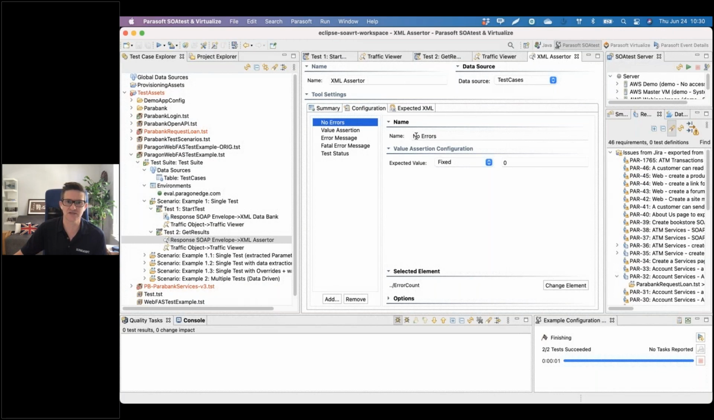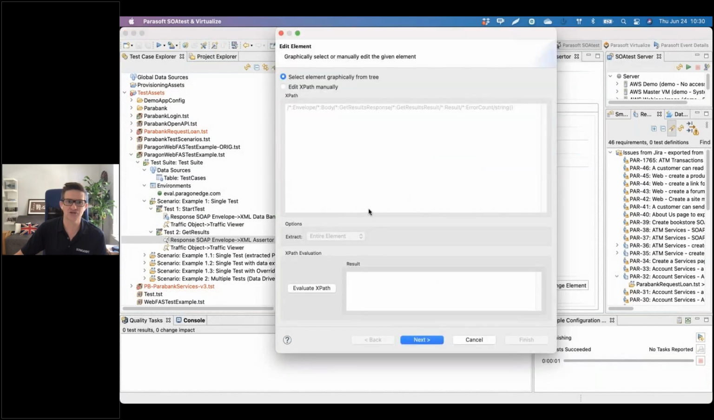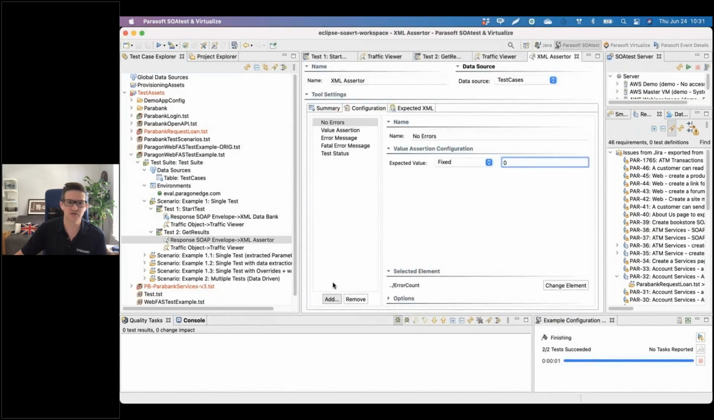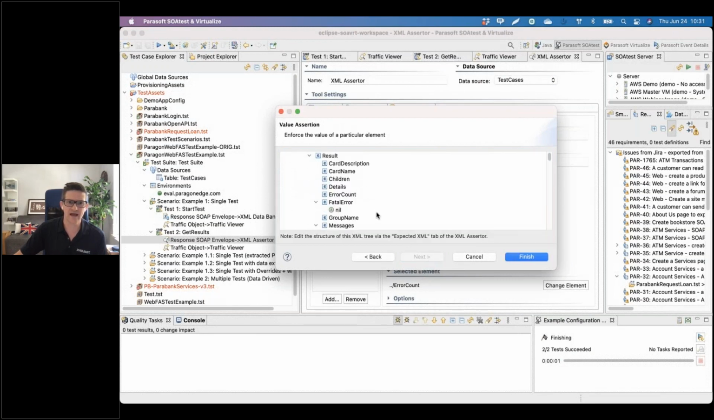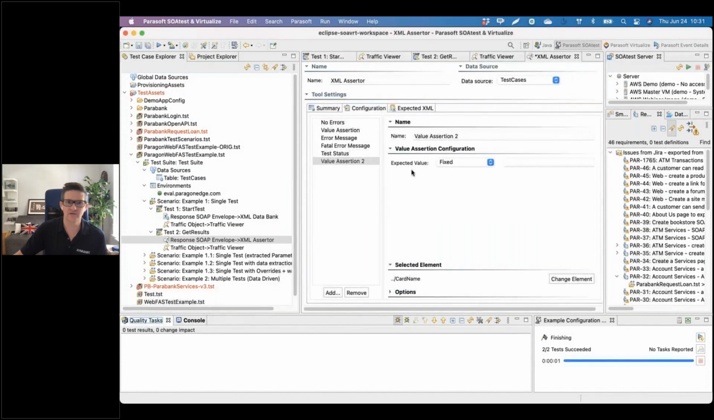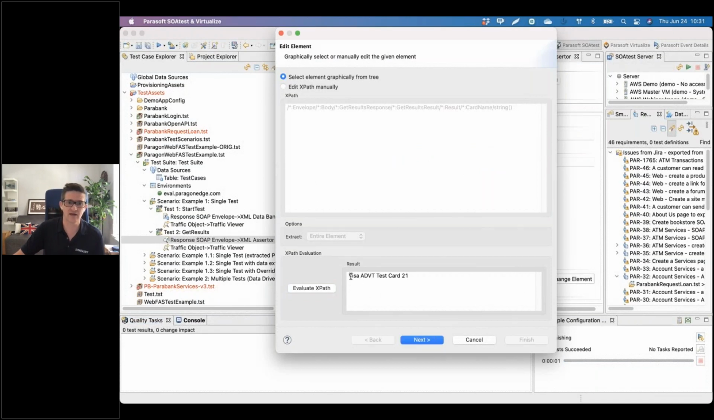So these are actually the assertions. I called it no errors. My expected value of that parameter is 0. Let's go ahead and I can actually show you how you would do that. I can add a value assertion, and I get the same graphical view, and I can say, you know what, I want to extract this value, so let's extract card name. And when I do that, I can actually build an assertion based on its expected value. I can also interrogate and see, okay, what was that value that was in this example payload?